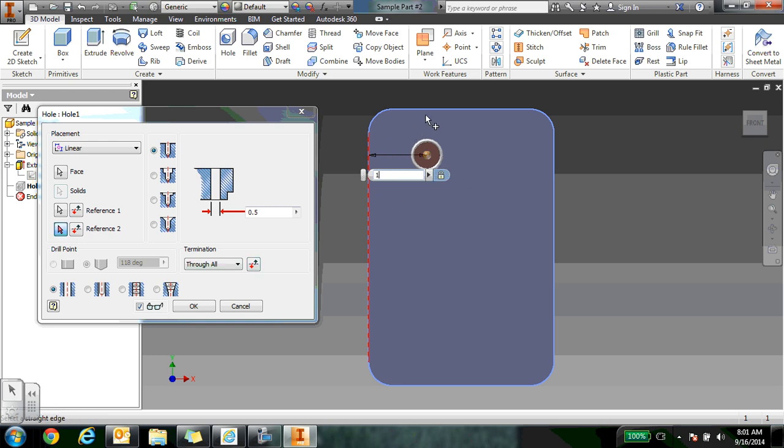Let's also move it down a little bit. I can use 2 reference points. So let's locate it from this top side. And instead of 0.7, let's make it a whole inch. So now this hole is exactly 1 inch from the left side and 1 inch from the top. It's 0.5 inches in diameter, and it goes through the whole rectangle.